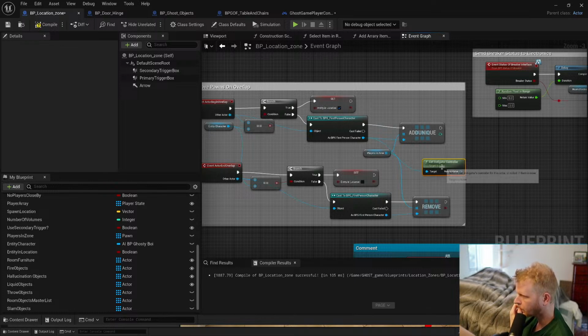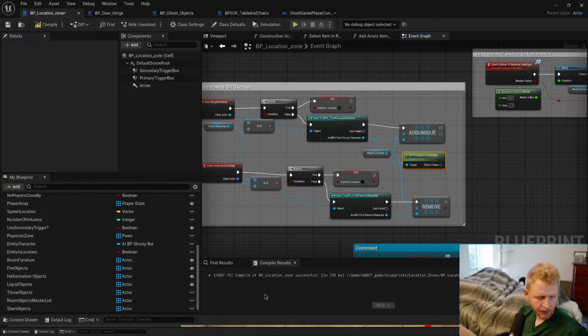Instigator controller returns the instigator's controller. What does that even mean? What's the instigator controller, guys? Help.